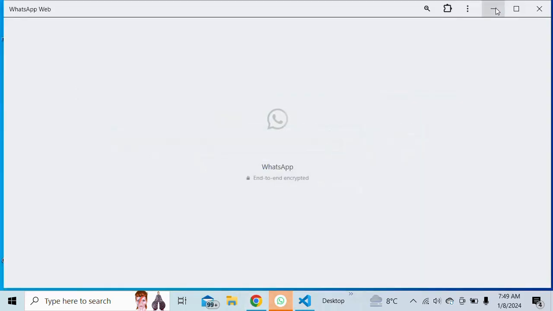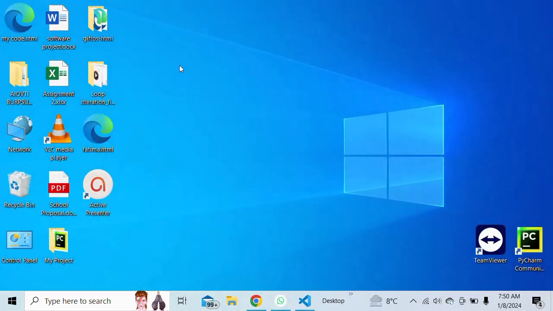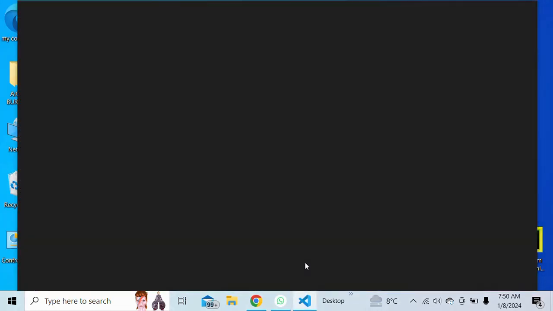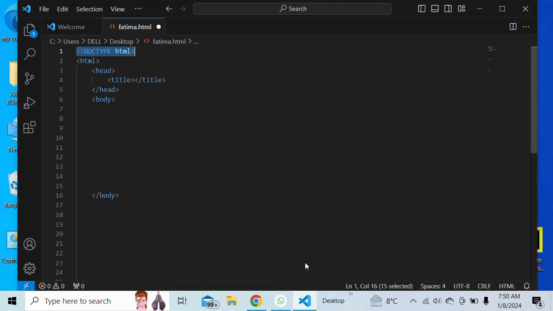Okay, and then open the document that you save. All right. After that, you start your HTML by opening a tag. Write a doc type and HTML, then close the tag. Okay.